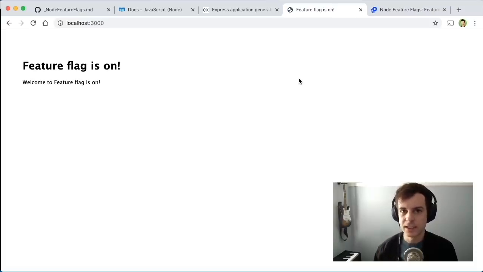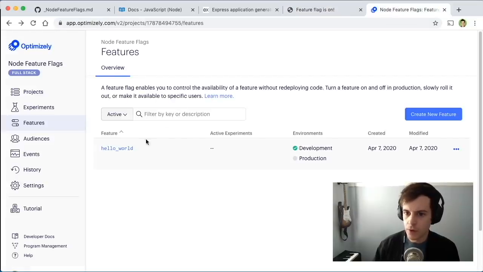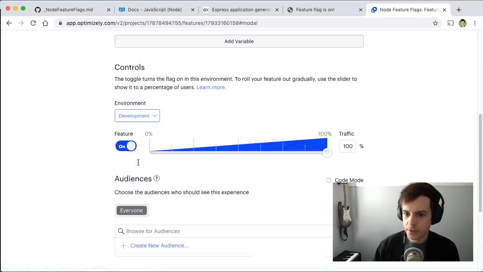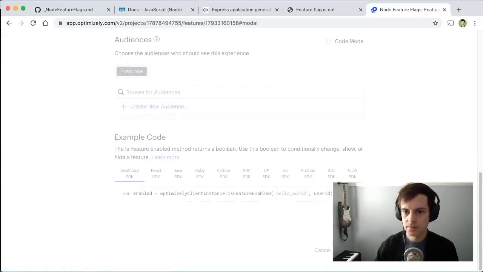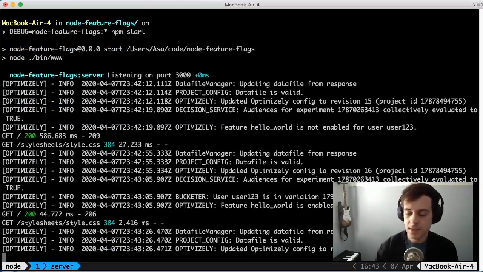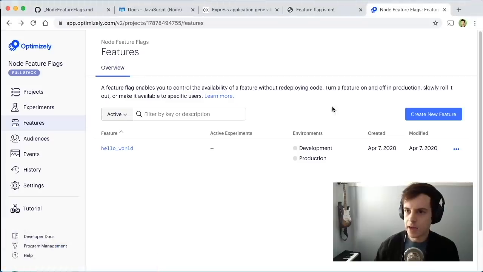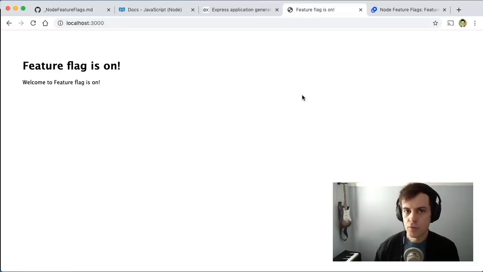All right. We successfully implemented a feature flag, and we can be sure by going back to our UI, going to the Hello World feature, toggling it off, saving that change, seeing the update in our logs, going back to the Express application, refreshing the page, and seeing that our feature flag is now off. So that's it. I've shown how to implement a feature flag in a Node Express application from scratch. I hope you learned something. Again, I'm Asa. Thanks so much.